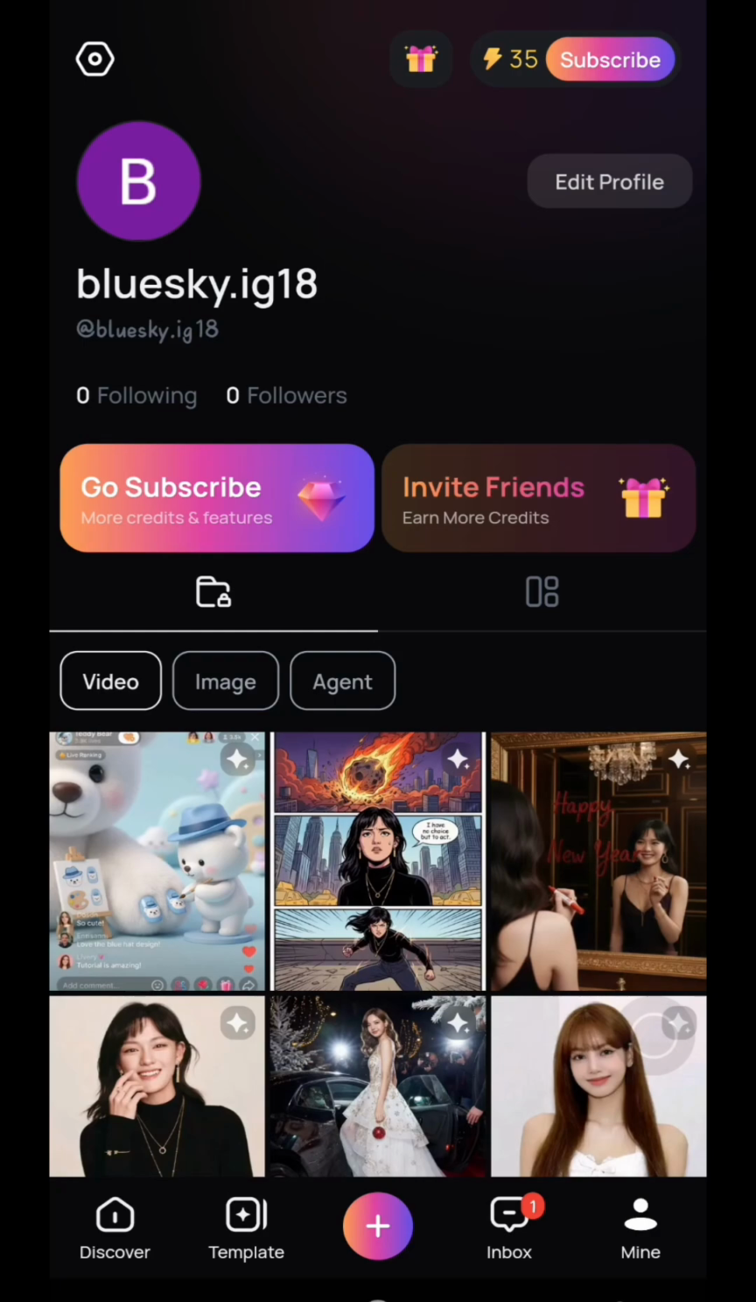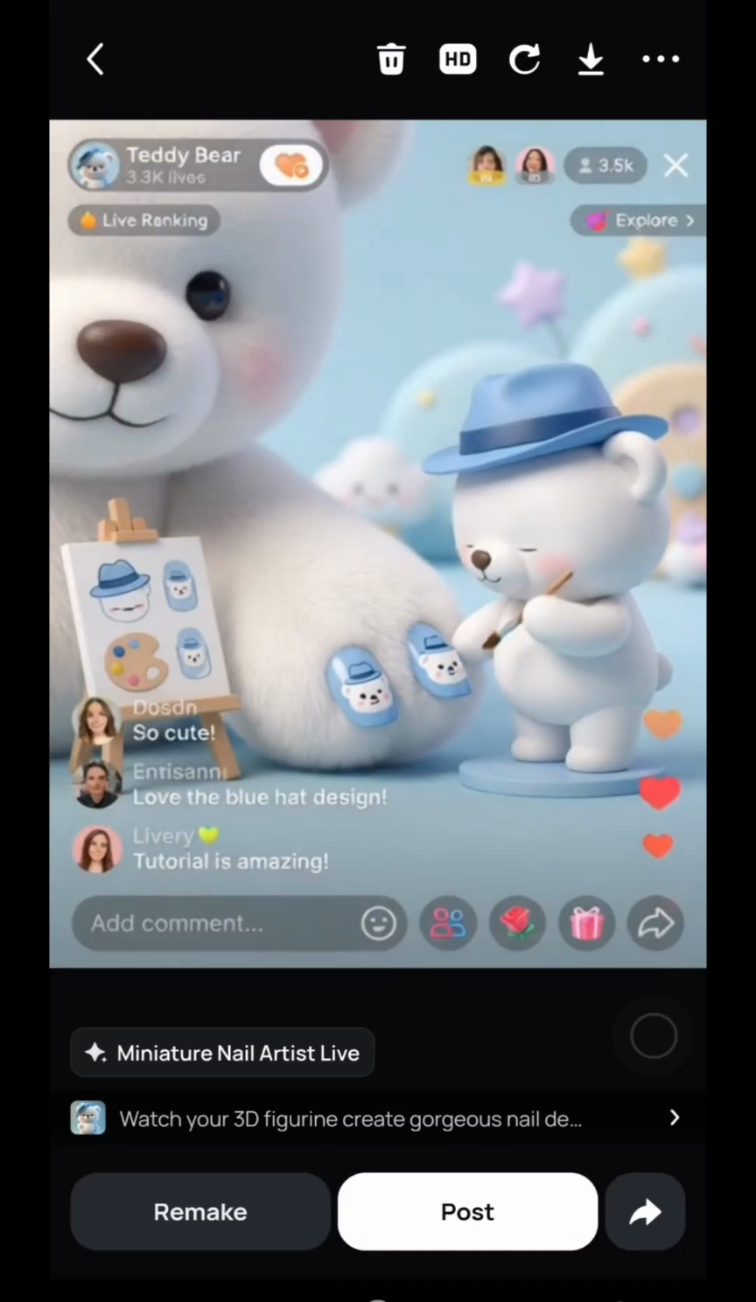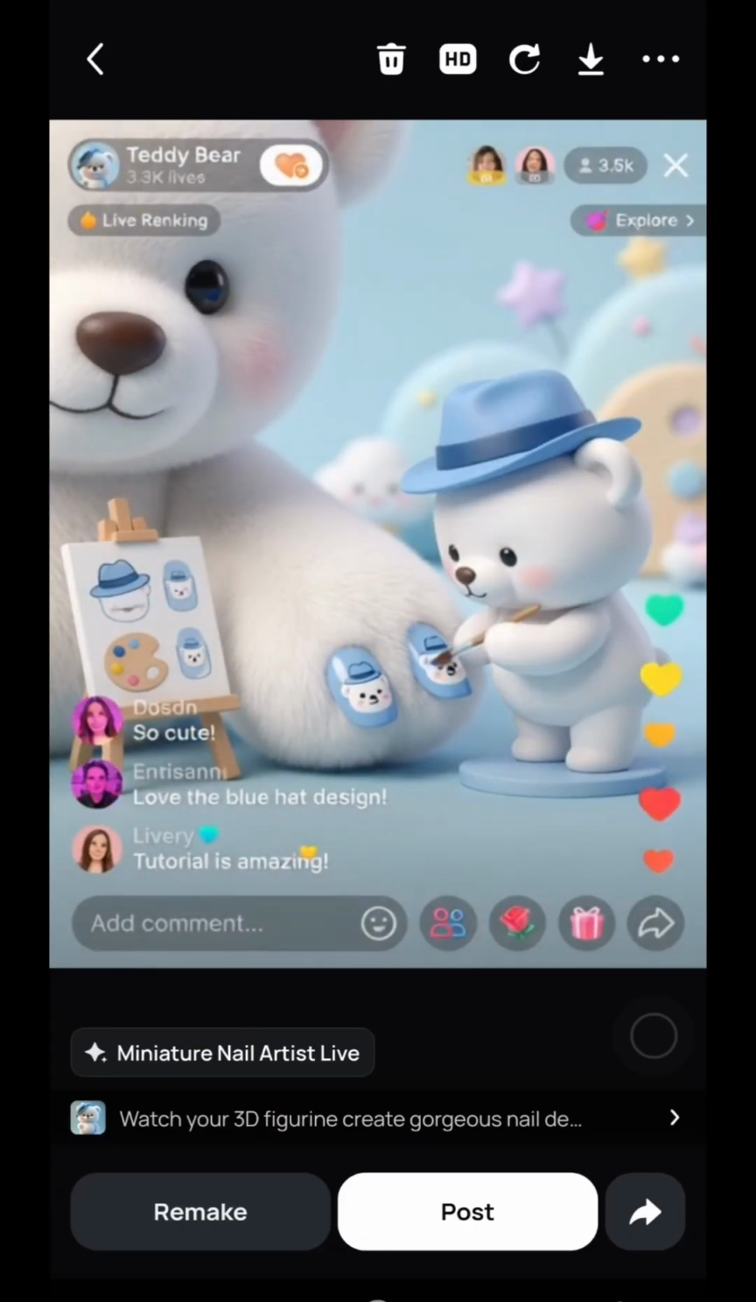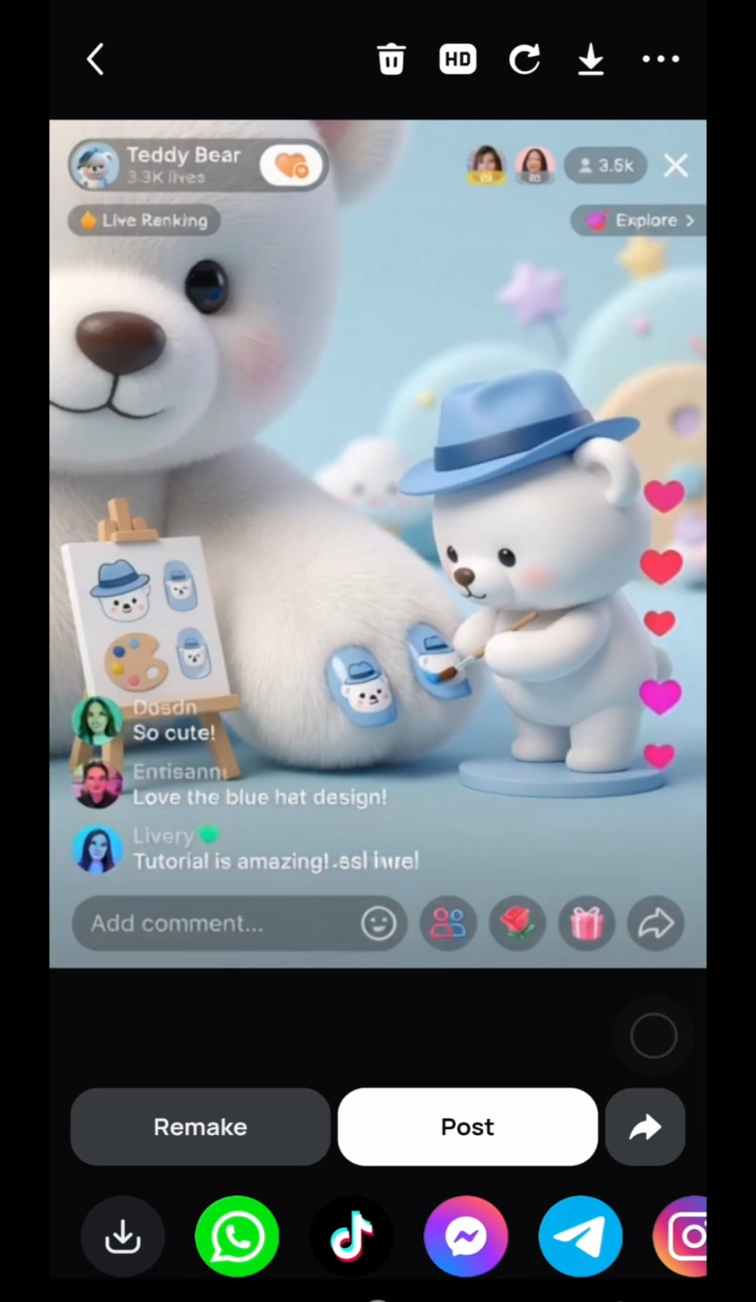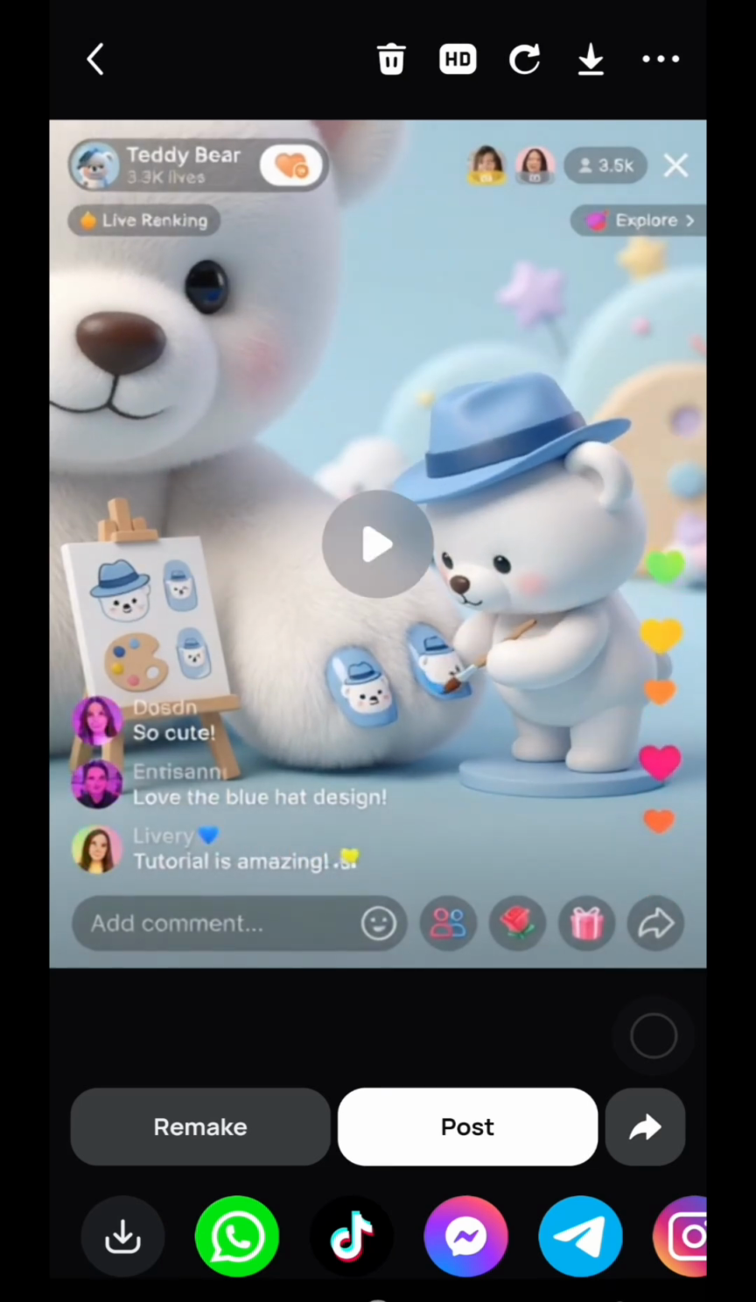And okay, your video is ready. Let's try to play it. Okay, like this. It's so cute. The result is so cute and it's really realistic. And then next you can try with different photos to get another unique result.